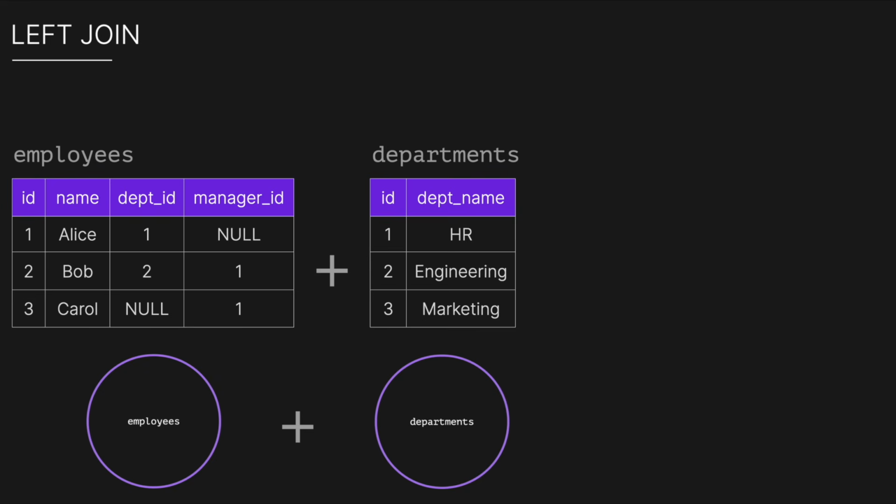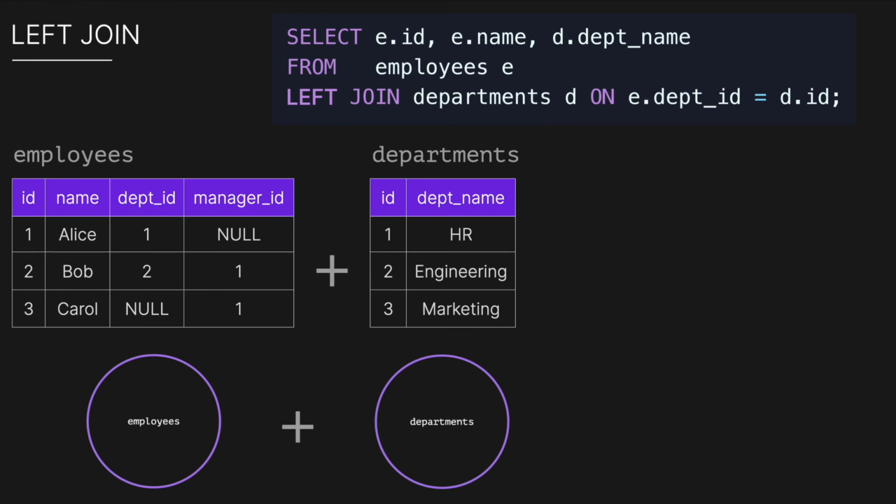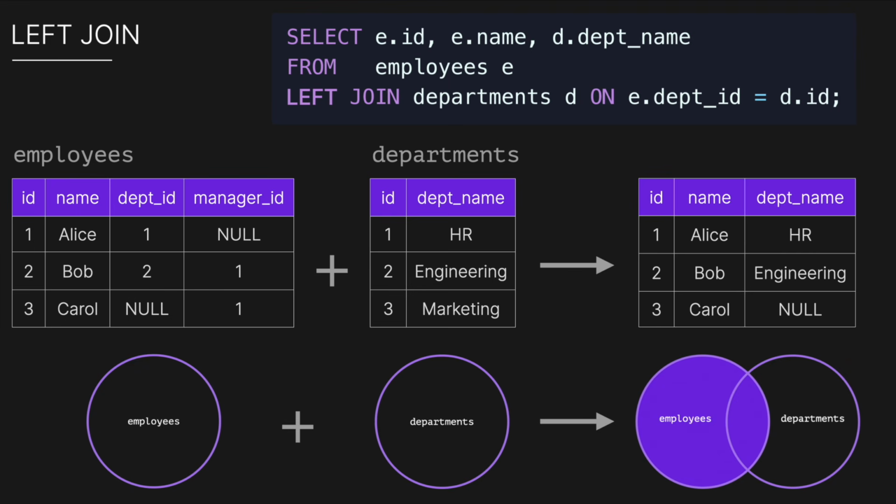Next, we have left join. Again, we've got the exact same employees and departments tables, and the query is identical, except here we're using the LEFT JOIN keyword. This joins all rows from the left table, and in this case, the left table is the employees table. So every employee is kept, and matching department columns are returned when they exist.